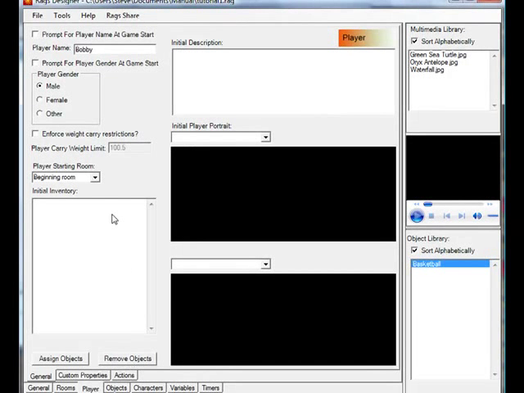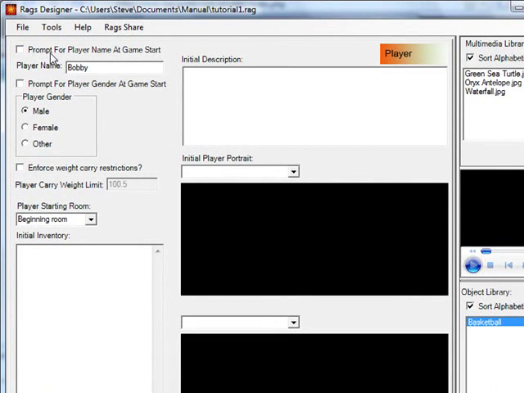Initially on the General tab, you can either prompt for player name at game start, or you can give the player a name. Most people would want to be prompted for a name so they can set their own name, so we'll turn that on. Prompt for player gender at game start means your player can choose male, female, or possibly other. Right now we'll just leave that as male.